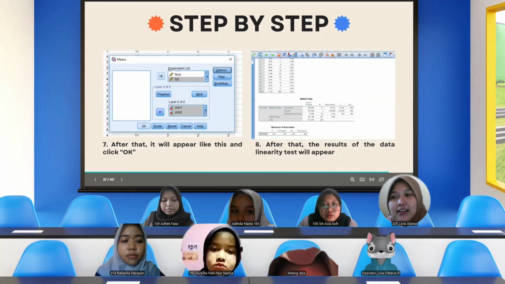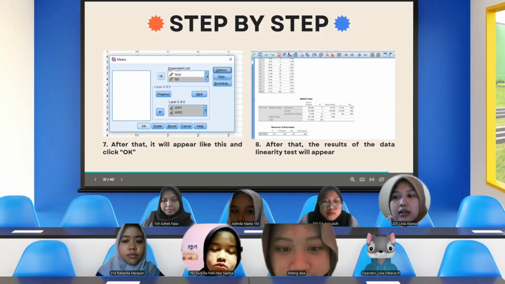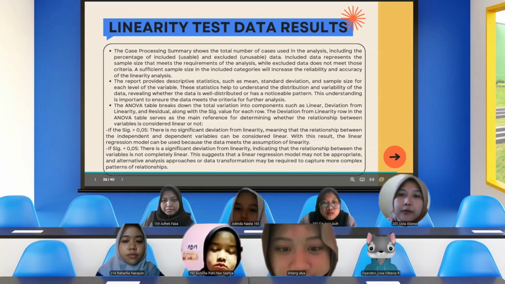In the seventh step, after that, a dialog box will appear. Click OK to run the analysis. In the eighth step, after running the analysis, the result of the data linearity test will appear. The next part will be explained by my friend.